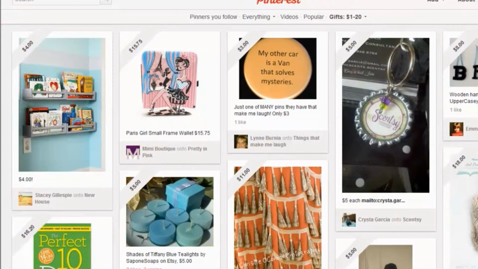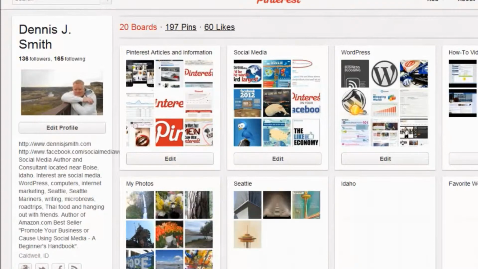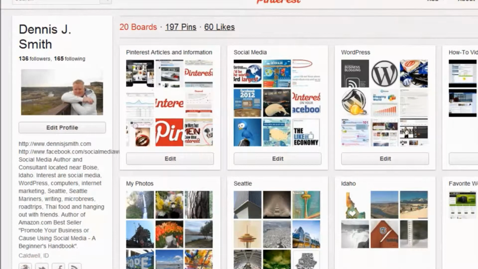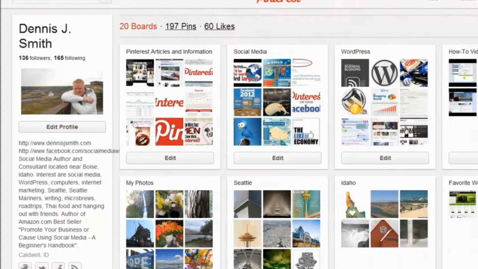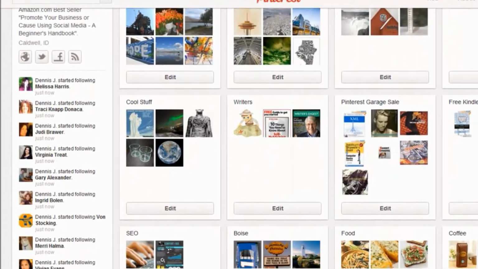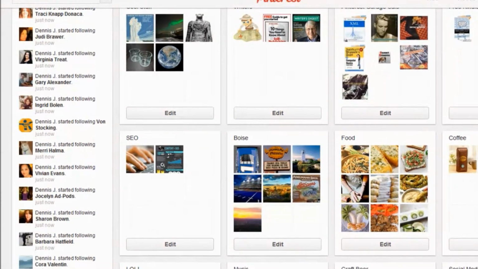The boards are specific topics that you want to share information under. In this particular situation, once this loads, you can see some of the boards that I have. I have an interest in social media because that's what I do, and I also love WordPress. So you can see that I have a social media board, a WordPress board, a how-to board, and some of my photos that I share out. I love the city of Seattle, so I want to share that with others. I live in the state of Idaho, so I want to share information on Idaho, and you can continue to see as we scroll down all of the different boards that I have, and within those boards are the items that I have pinned to them.